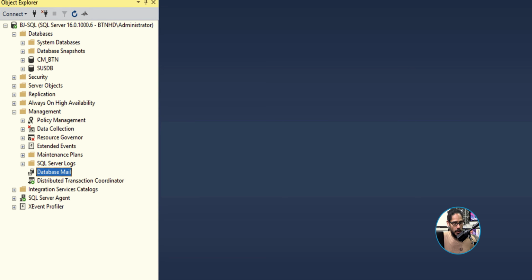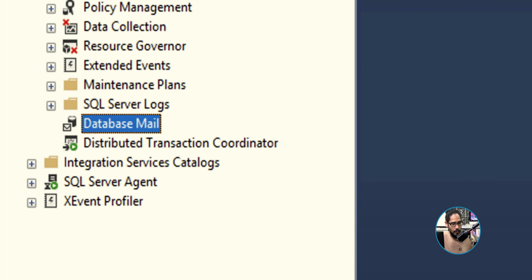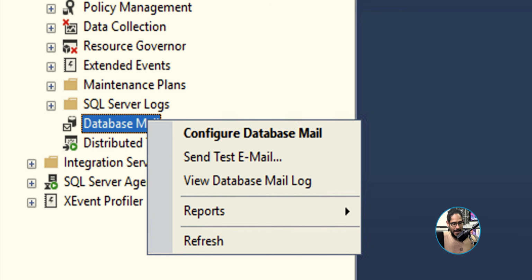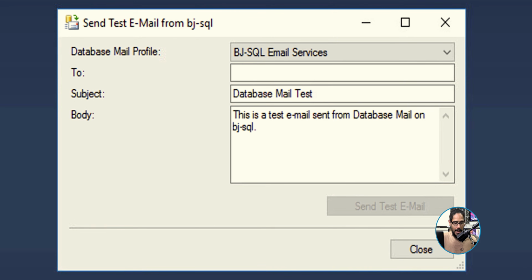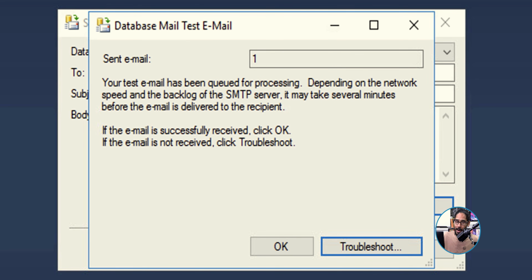Now, if you want to test it, again within database mail, right click on it, select send test email, provide a to field, and then click on send test email, and then it should go out. For me, it did not work out because I do not have my SMTP set up within my 365 tenant. I have to create a Mailflow connector between my on-prem and the tenant. Eventually, I'm going to do that for you guys and then shoot it out. I don't know when, but I will do it.